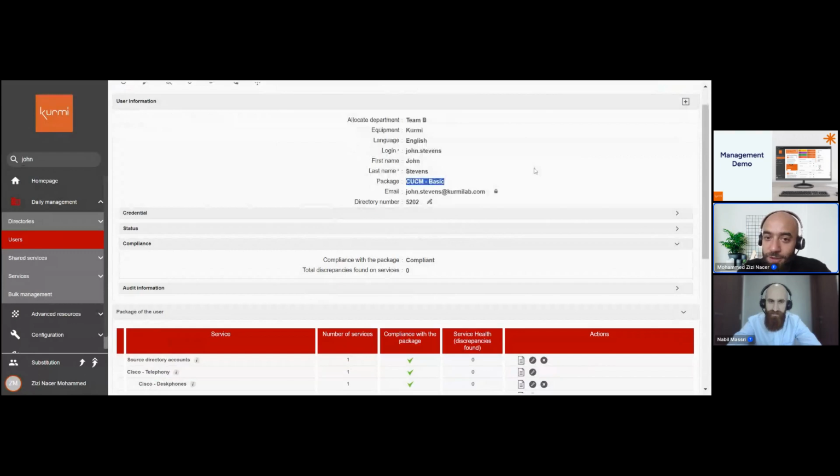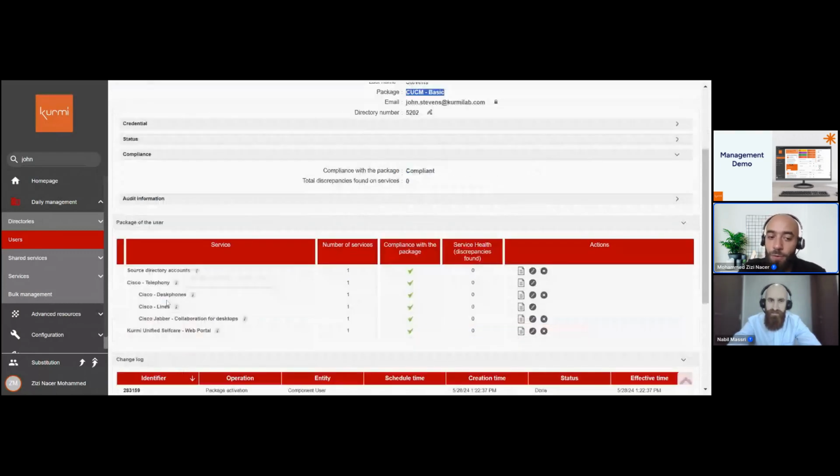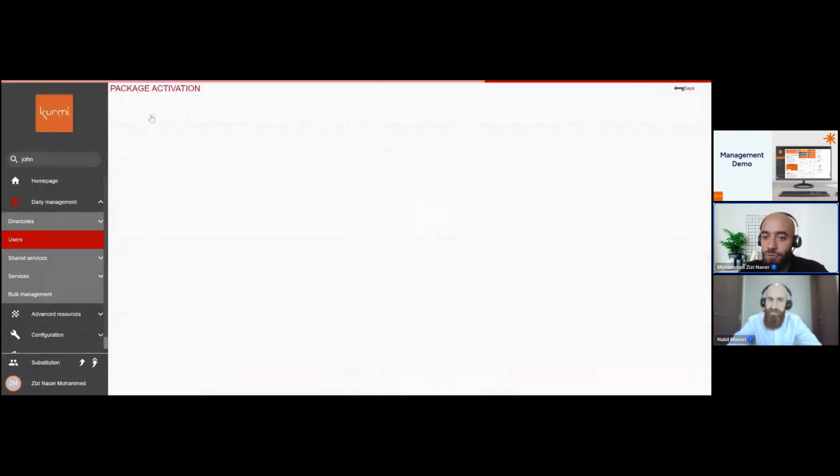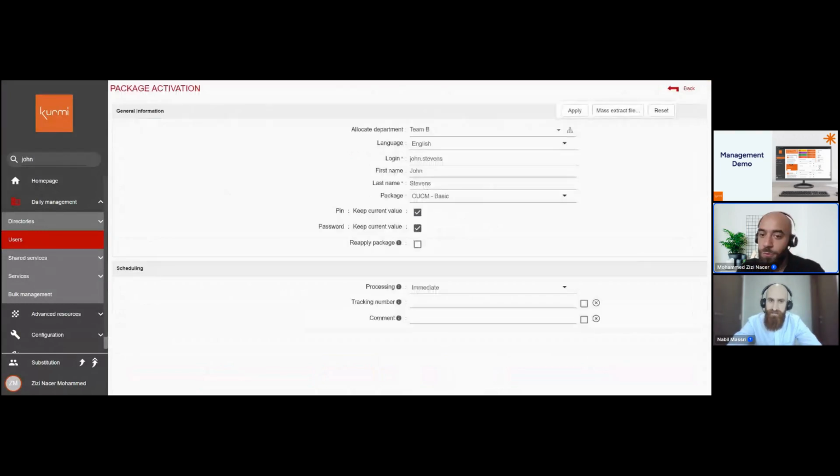So today he is part of the Netherlands Team B, and he has the CUCM basic package. Which means he has a desk phone on a call manager, and he has an extension and he has a Jabber, for example. So if I want to manage this user, I can manage him from here. But if I want to migrate the user, John here, all I have to do is change his package from Kurmi and select the right package, which is Webex calling.